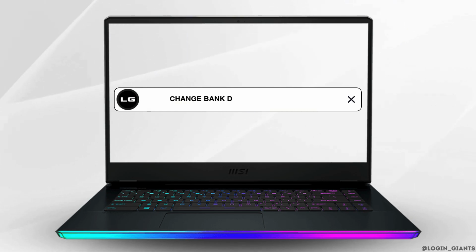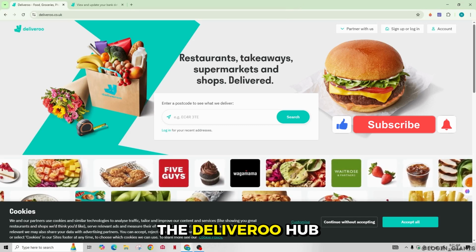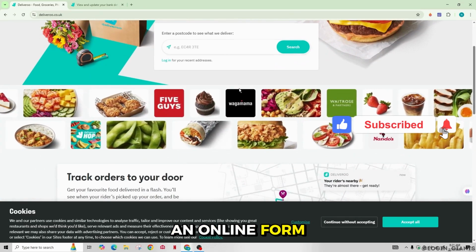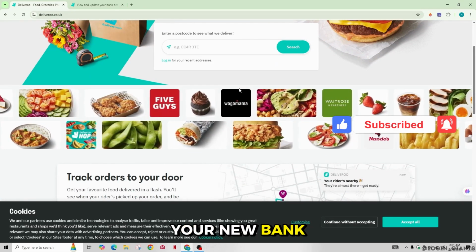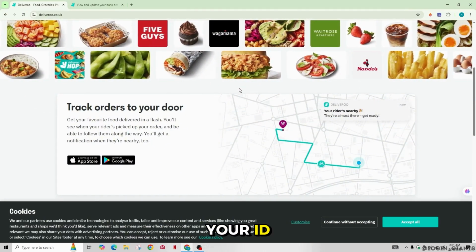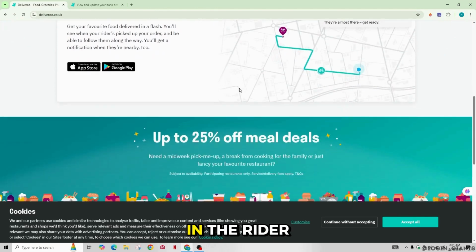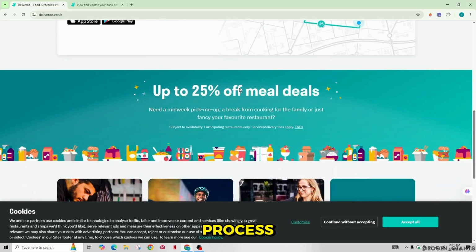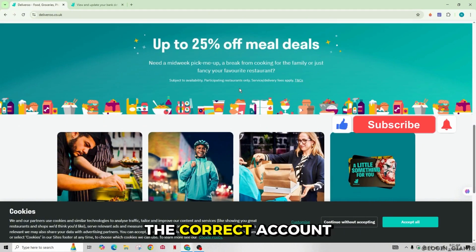To update your bank details for Deliveroo as a rider, you will need to log into the Deliveroo hub and fill out an online form. This form requires your new bank details and supporting documents like proof of bank change and your ID. You can't use your bank details in the Rider app. You need to use the online hub and the verification process to make sure payments go to the correct account.